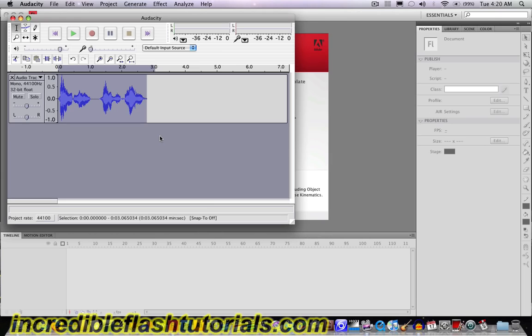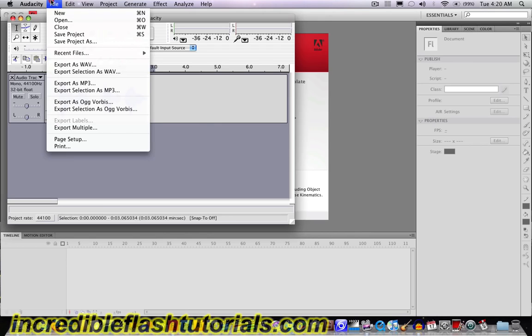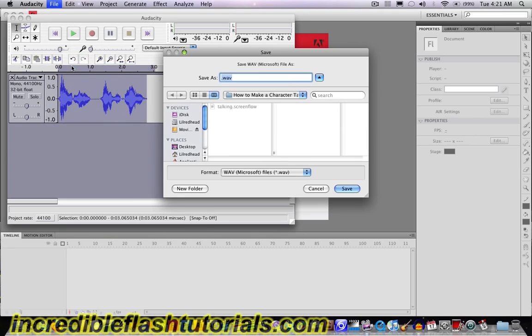And in order to do this in Audacity, we come up to File, Export as WAV. Now you can export as MP3. However, from my experience, Flash doesn't really like MP3s too well. And I'm not sure why it is. It might be the way I'm doing it. It might be my computer. I'm not really sure. But in my experience, I've come to realize that waves are the best way to work with sounds. So I'm going to go ahead and export as WAV.